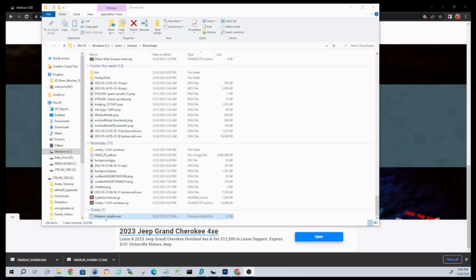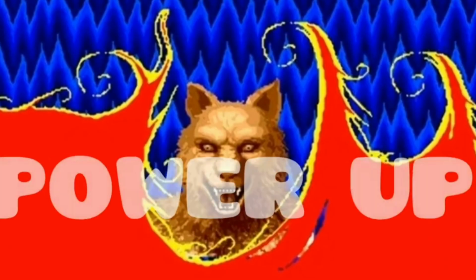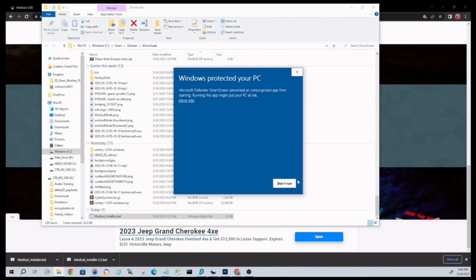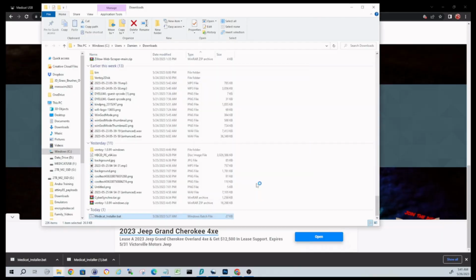Now that we've done that, we can go ahead and head back to our downloads folder and we're going to run this as administrator. Power up. You're going to click on more info if you get the SmartScreen prompt and say run anyway. Just Windows throwing another layer of protection at you. You may get a UAC prompt there. If you do, just click yes, proceed.